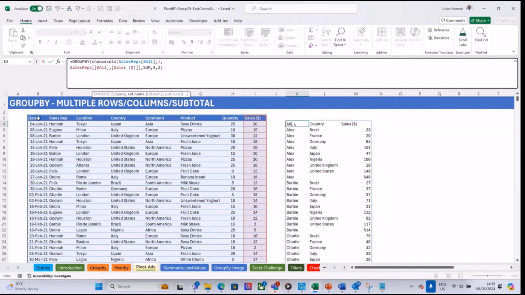And then it now asks me, what columns do you want? So what columns do I want? I want sales rep, which is column 2, and I want country, which is column 4. So what I will do is I will say comma 2, comma 4. Do you get that? So choose columns from this entire table. Just give me column 2 and column 4. And we will get exactly the same result. So let's see if we get the same result.